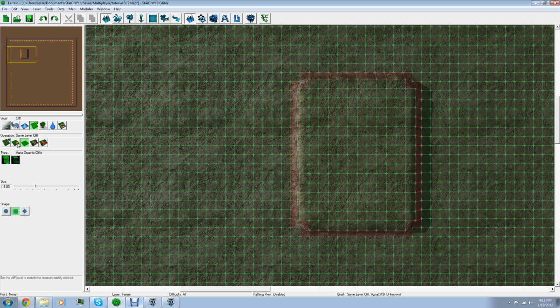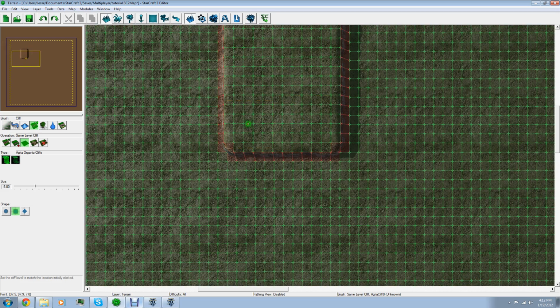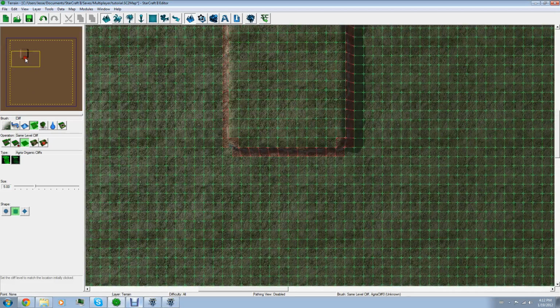And now the same level cliff operation is going to do this. You're going to click on the upper cliff, hold it down, and drag it down. So it's going to create the same level as the cliff that you just clicked on. If you click down here and hold it down and go over this, it's going to make it the same level as over here. Same level down here, you're going to do that.